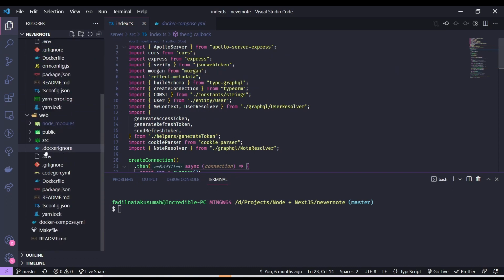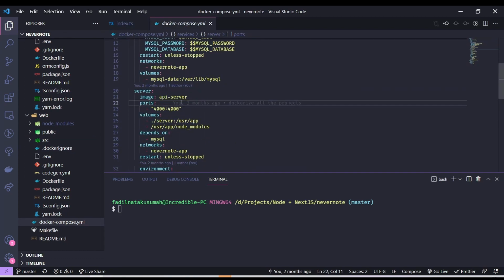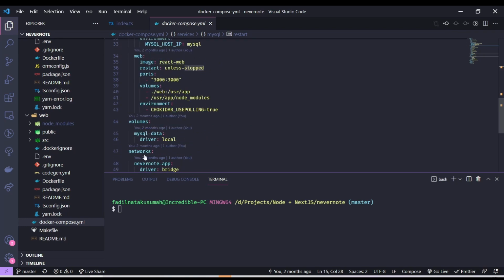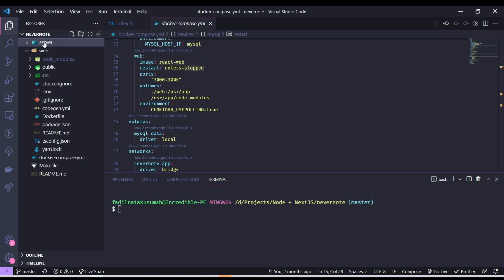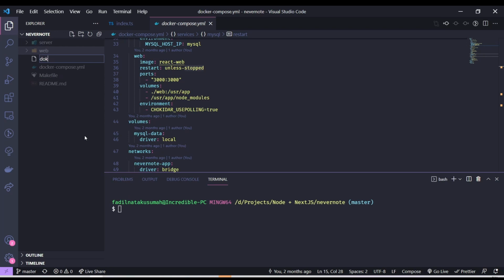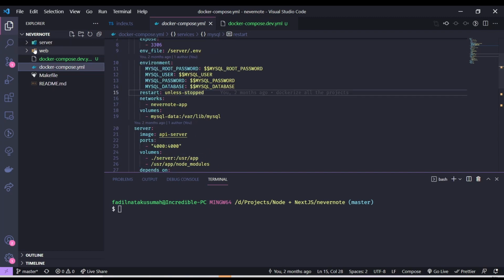So we only want to run the MySQL service. I think we can just leave this as it is, and make a new file, maybe docker-compose.dev.yaml.